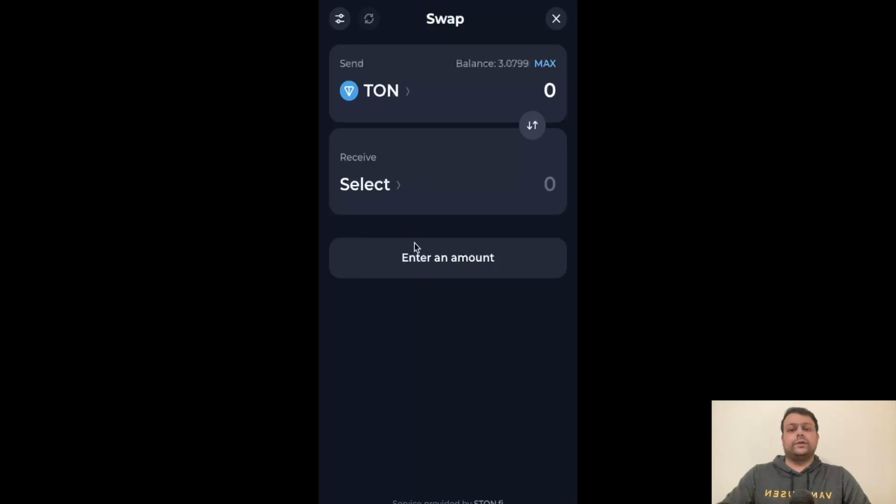And please note that for every transaction that you do on a non-custodial wallet, you would need to pay gas fees. Now these gas fees would be in Toncoin, which I will be showing you later.